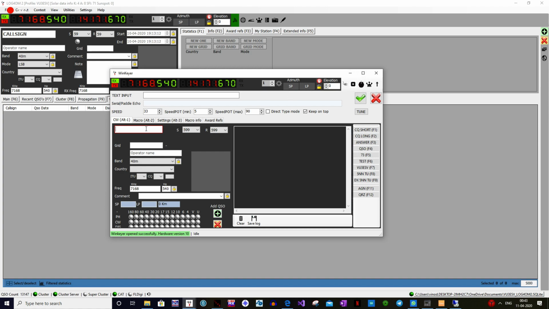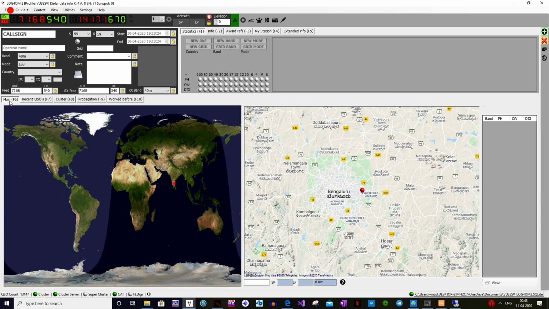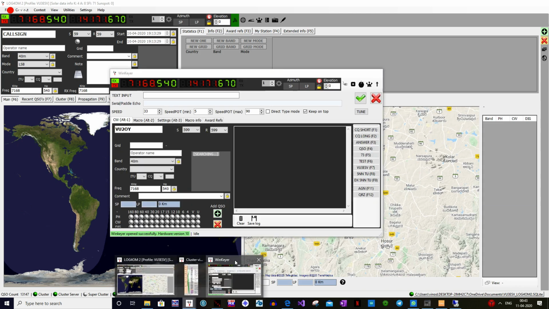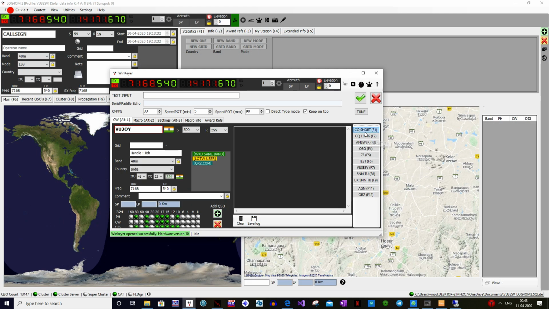So if I wish to work with a particular call sign, say for example VU2 Oscar Yankee, in the main UI these things are automatically getting updated. Let's say I go back to the WinGear window. If I wish to answer the CW call from VU2 Oscar Yankee, I just need to press F3, then it will automatically send that CW to the radio through WinGear.